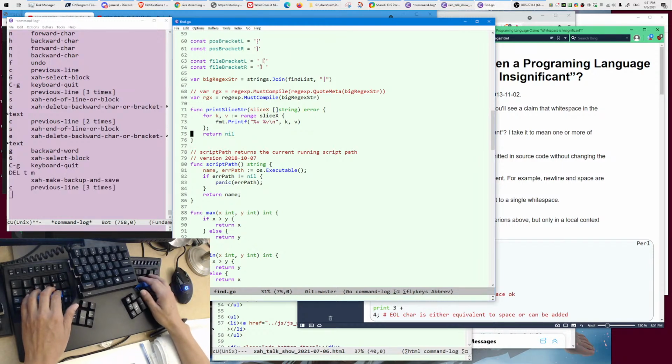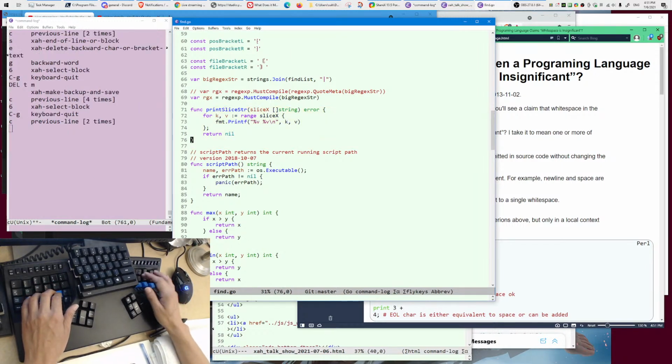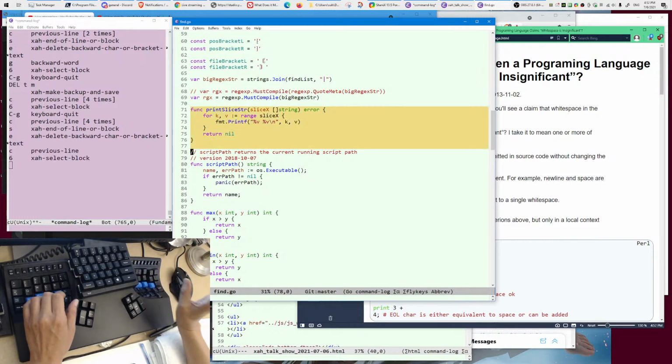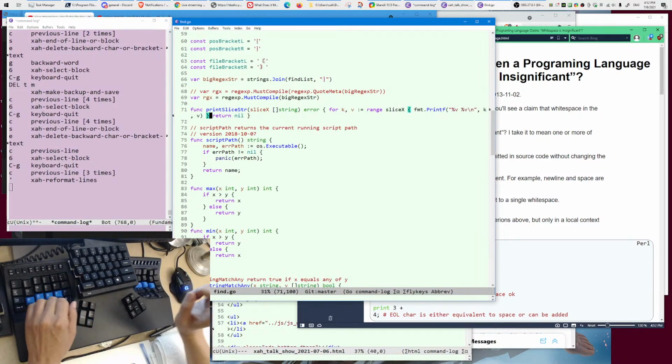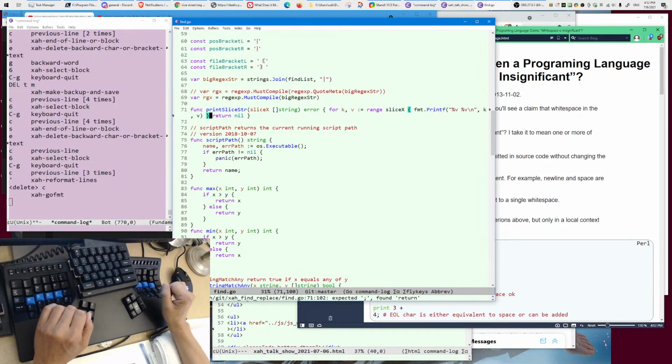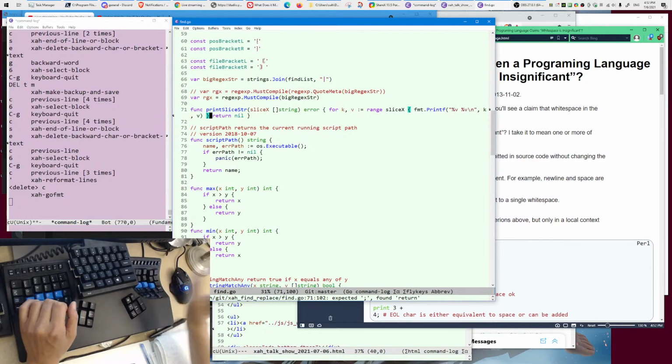Let's make a backup, okay? No semicolon, right? Now remove that one. This is valid code, no semicolon. Now, but I make it into one line, and now I try to run go format. Go format says hiccup, it choked. It says expected semicolon but found return.